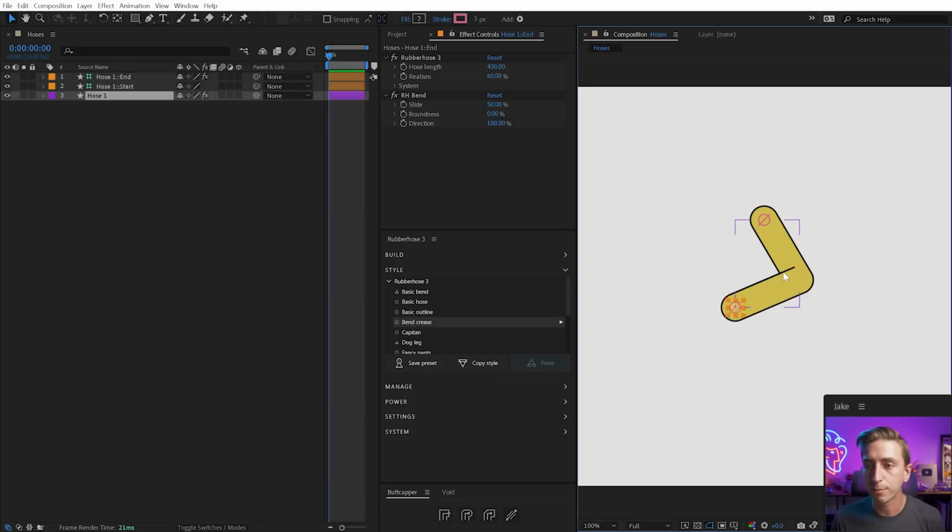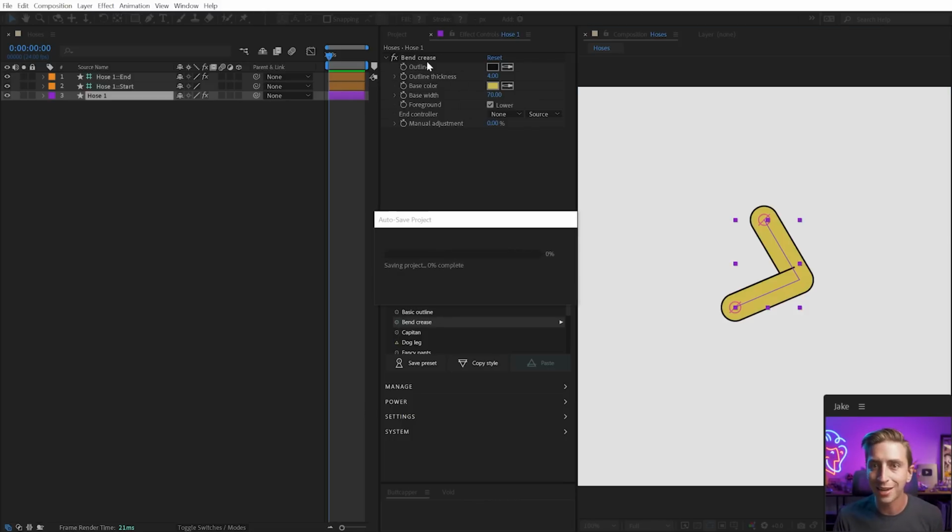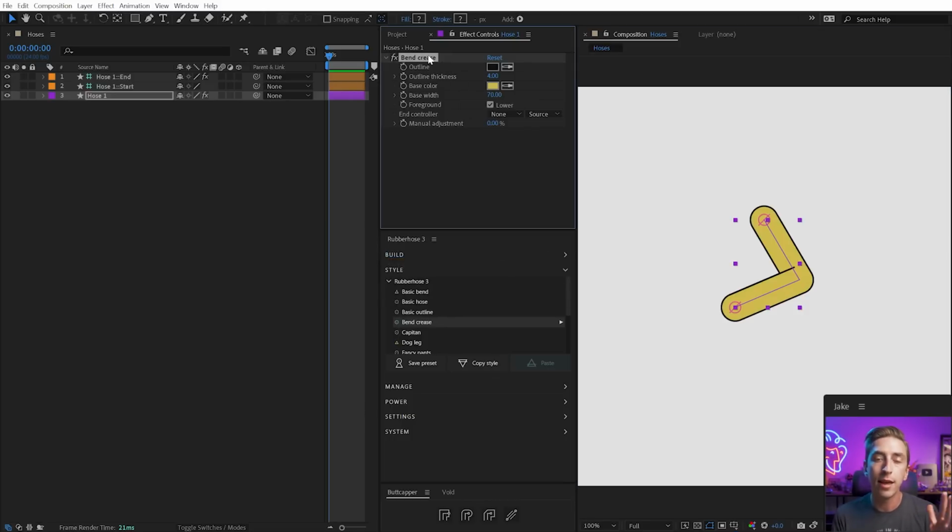And what's really cool is that these presets not only save the styling of that layer, but also any custom controls that have been added to it. So you can see that we've added a pseudo effect with custom controls for the colors, the thickness of the outline, the base width of the hose, all kinds of settings that are unique to this particular style, and that can transfer to a style preset. So expressions, effects, pseudo effects, layer styles, all of those things can be saved with a style preset.